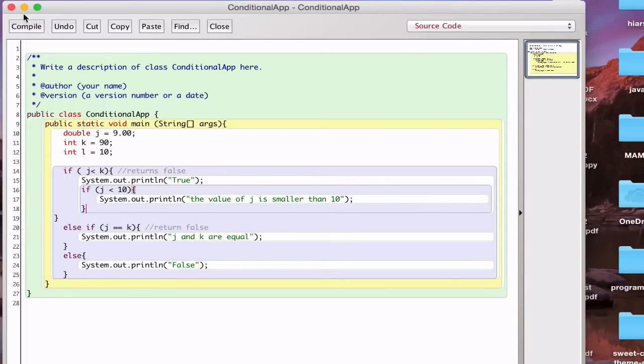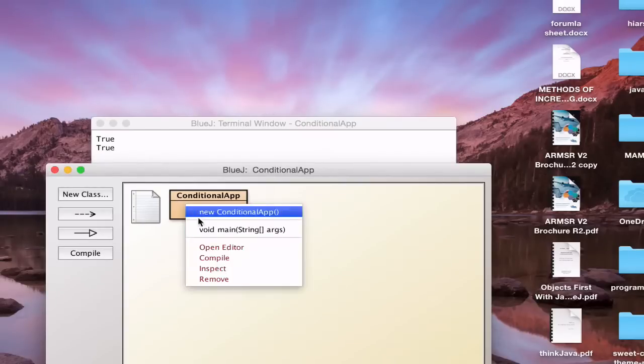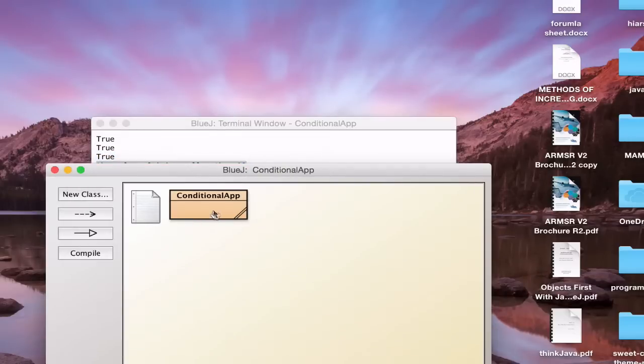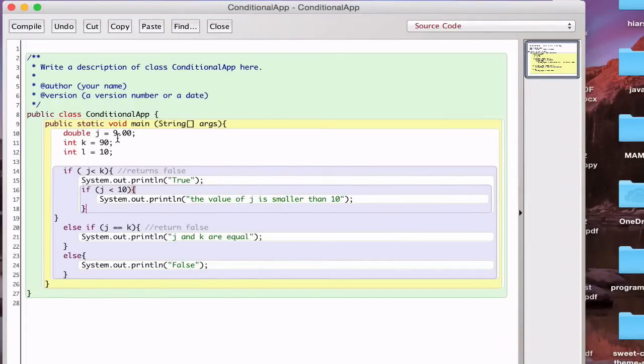Okay, so I'm going to go ahead and compile this and run the conditional app, and here you go. It's printed out true, and then it's printed out the value of j is smaller than 10, because both of the conditions have been evaluated to true. Now if I made this 90, let's see what happens if I make this smaller than or equal to k.